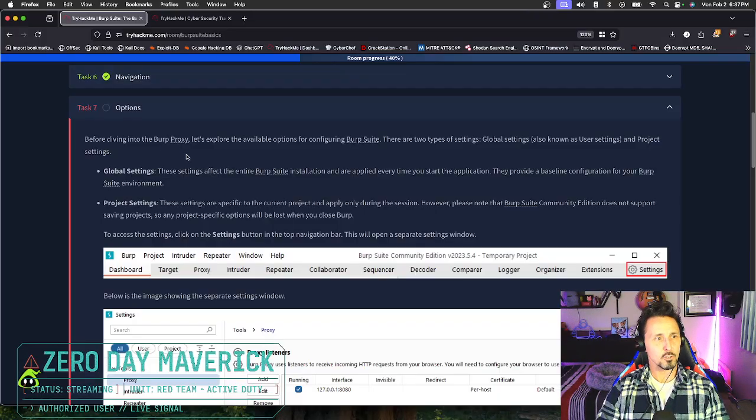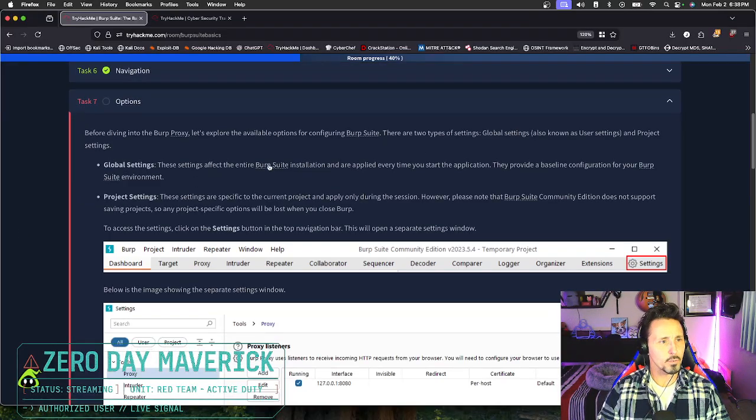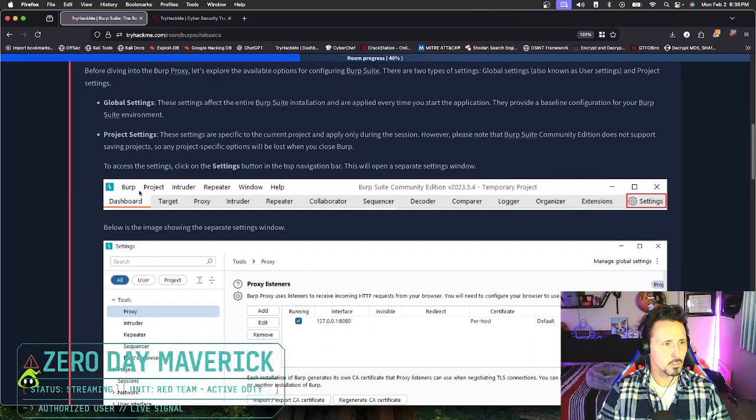Before diving into Burp Proxy, let's explore some of the options for configuring BurpSuite. There are two types of settings: global, also known as user settings, and project settings. Global settings affect the entire BurpSuite installation. So if you make a change to the proxy in the global settings, it will affect everything running here. Project settings will only affect the current project.